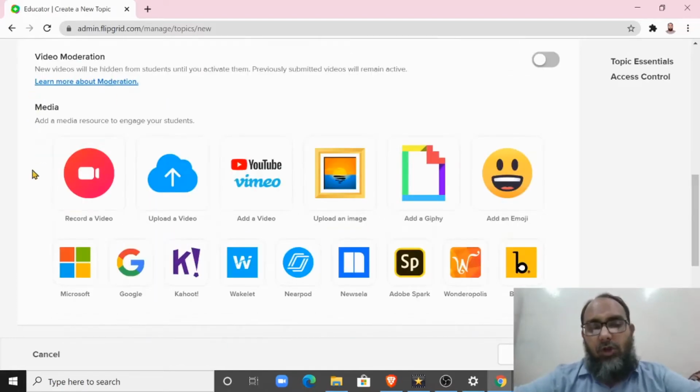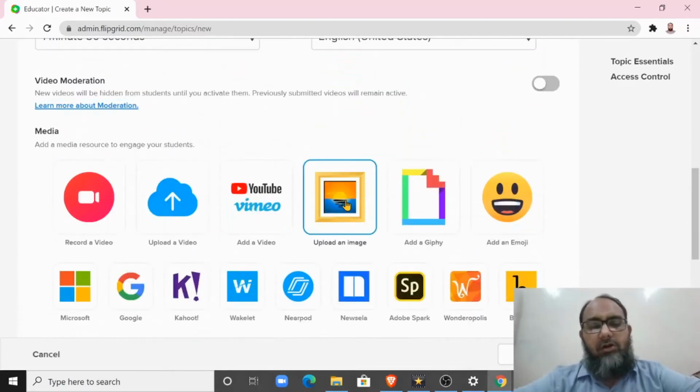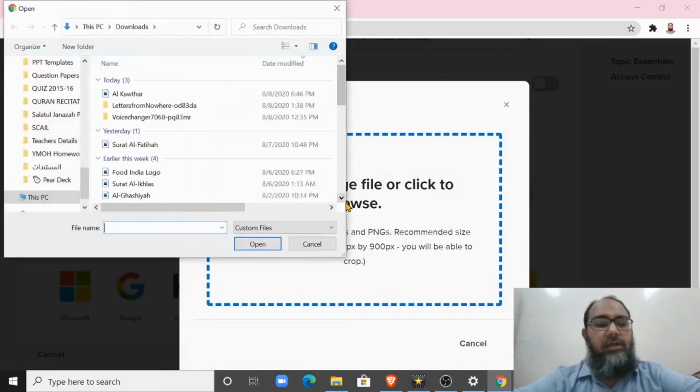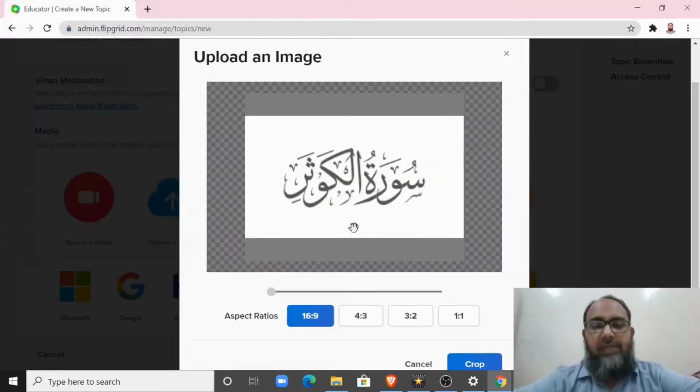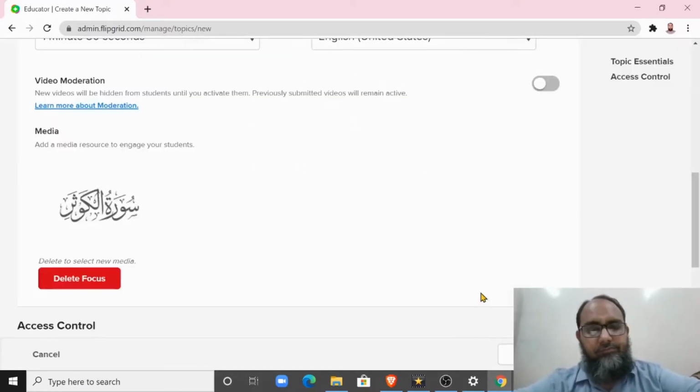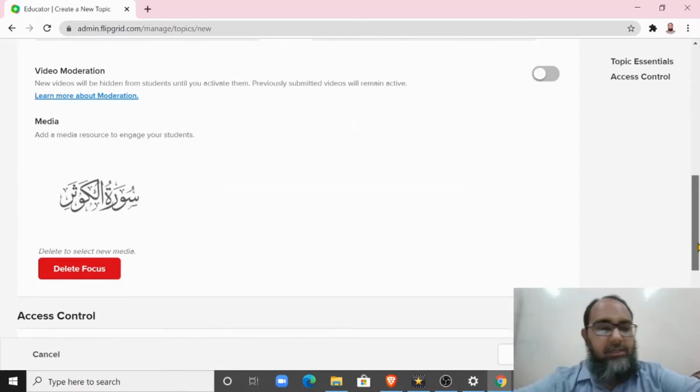Scroll down further. Media. You have got an option to add a media to your topic. It could be either a video, an image, an emoji, or many other things, as you can see here. I will click on upload an image as I have the name of Suratul Kawthar in Arabic as an image on my laptop. So I'll click that image, click on open, select the appropriate aspect ratio to suit the image, and click on crop. So now our topic has a title.